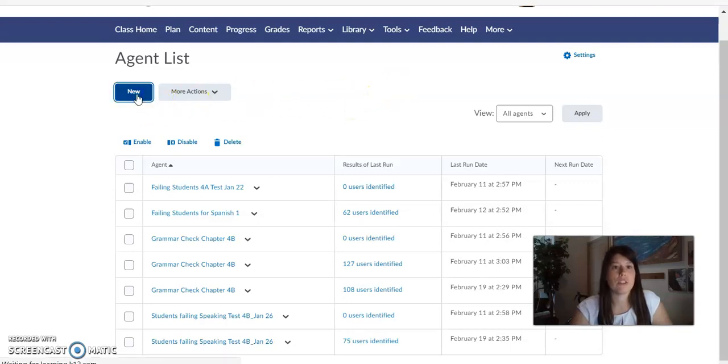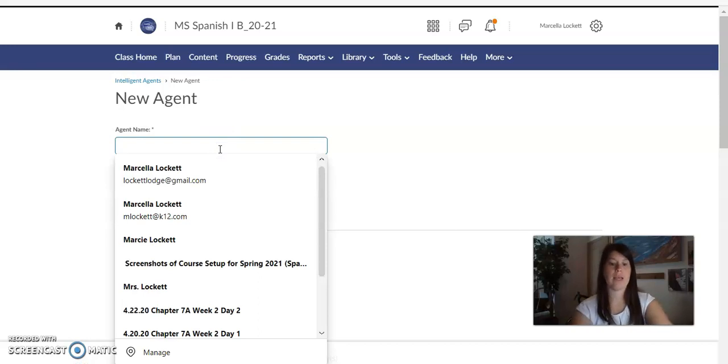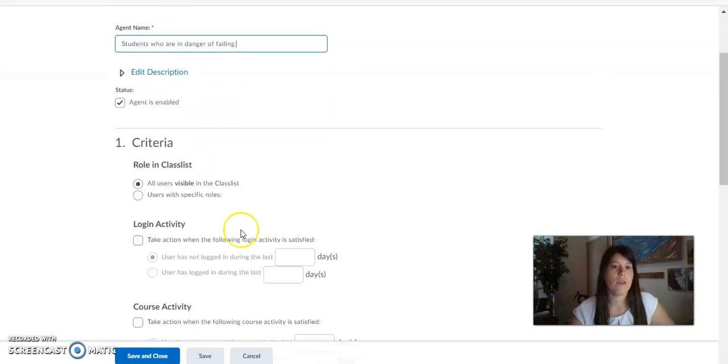So in order to make one, you just click new, and you can call it whatever you want. Like I often will call it students who are in danger of failing, if I want to do something based on their grade in the whole class, or I will do students who haven't turned in the speaking test, or whatever you want to do. And the kids don't see that, only you see that name.